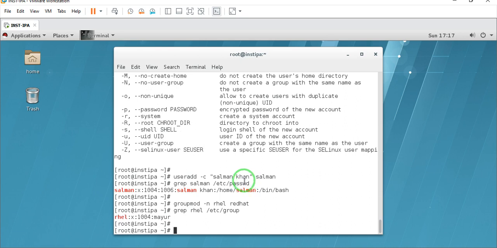Now let's quickly look into the next part, that is file permissions.